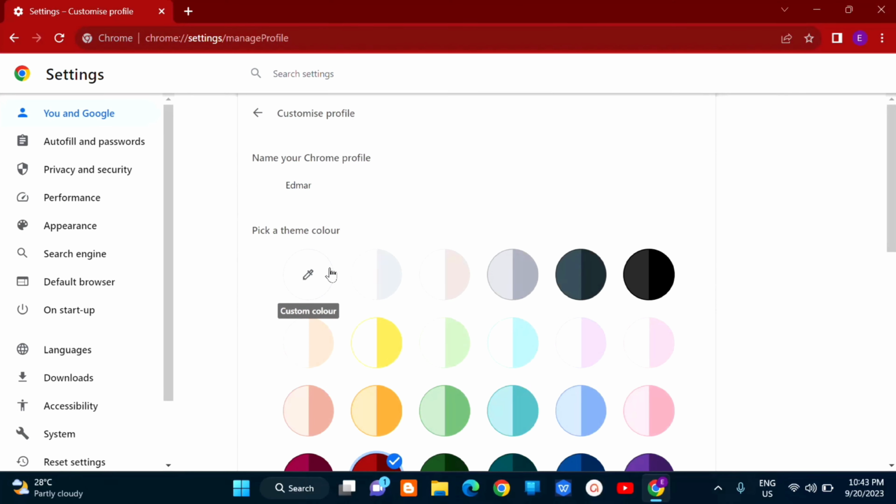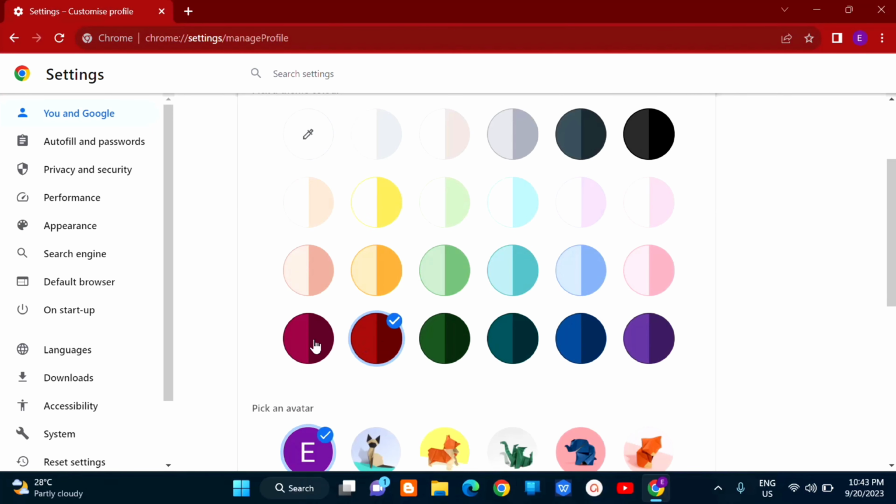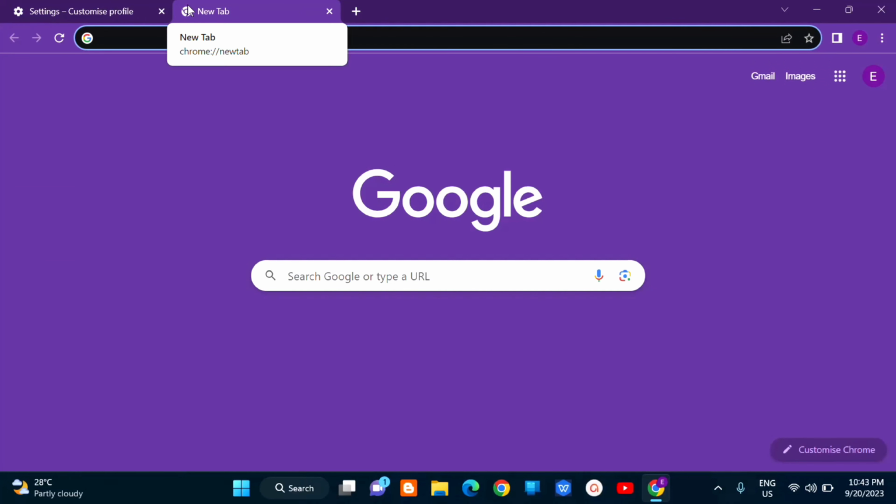And then dito ay pwede ka nang mag-select ng pick a theme color na gusto mo or desired mong kulay. So, halimbawa, ito yung napili mo. And then, whatever you pick a theme color, it will change automatically. Alright? So, pwede mo naman ito i-customize.